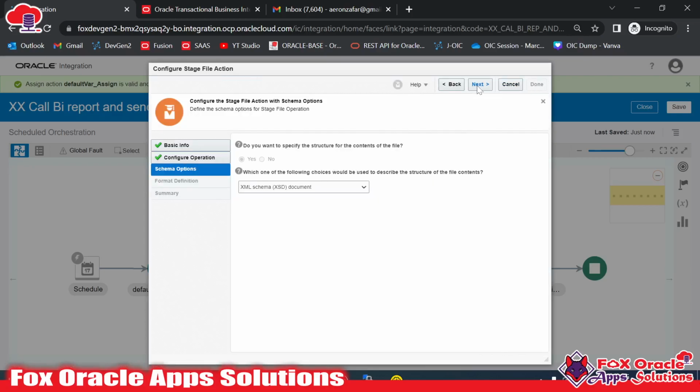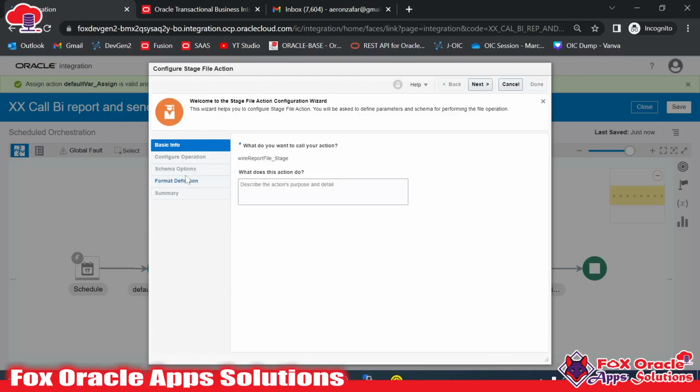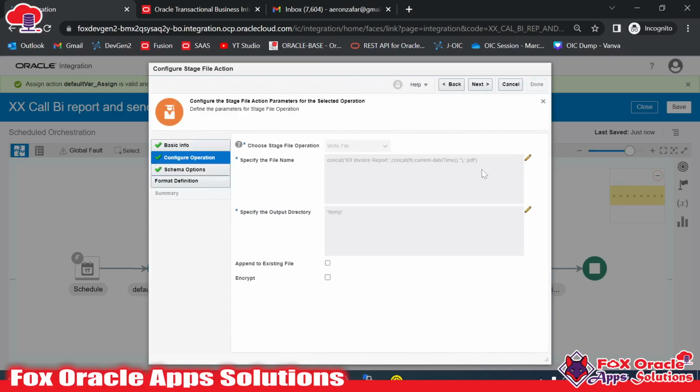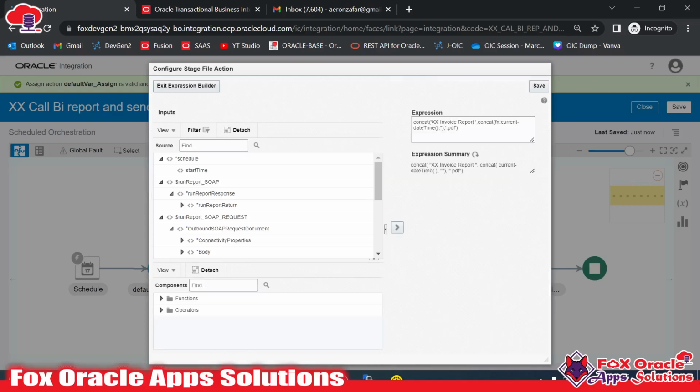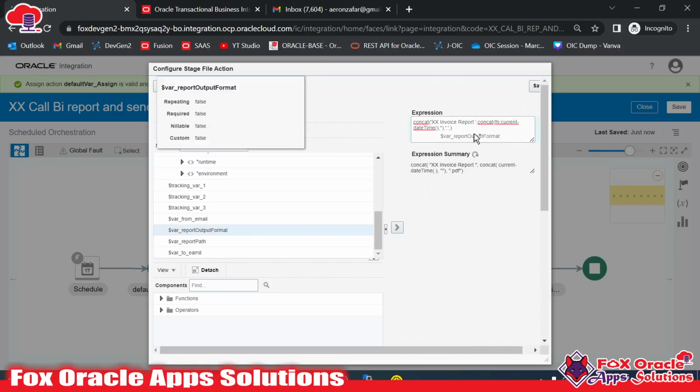Next, next, next, done. So one more thing: each and every time we change the format, we need to make the changes twice, right? So instead of making the changes twice, instead of providing the hard coded value .pdf, I will make the dot a hard coded value, and after the dot I will add the report output format variable, right? So here we have the report output format added.